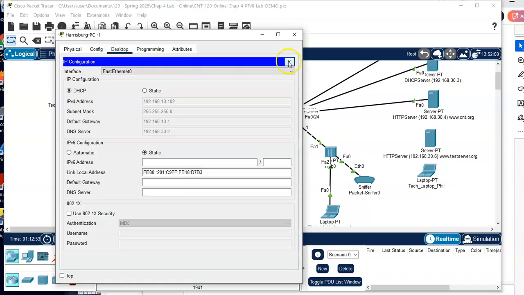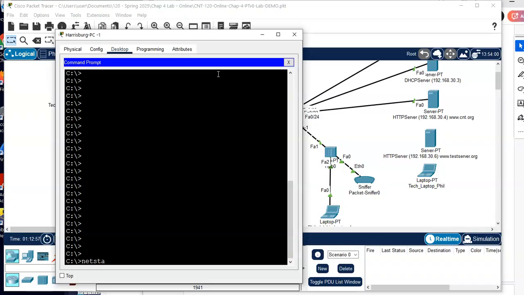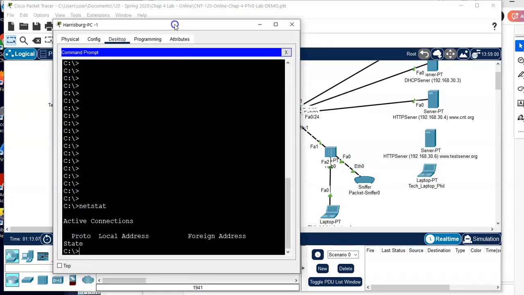Now that I have that, I'm going to open my command prompt, and I'm going to issue the netstat command. As I run this, I see there's no active connections. Well, that actually makes sense because this computer hasn't done anything on the network yet. So let's generate some traffic, and then we will come back and look at our netstat results.